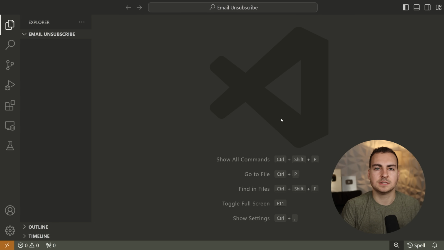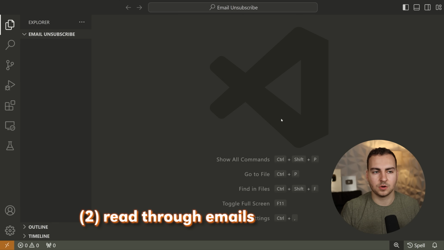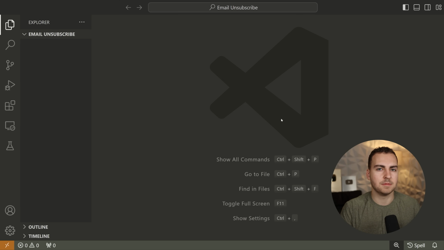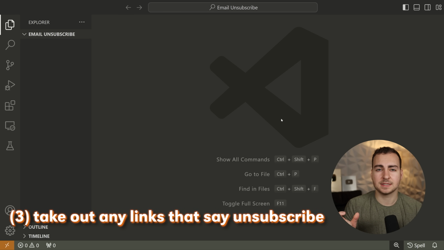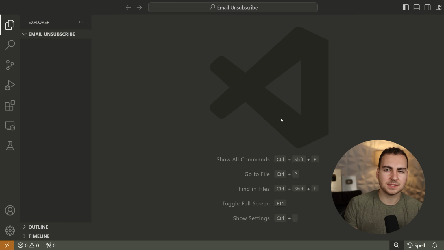Now the next thing I need to do is read through emails. Okay, so I've connected, but how do I actually read and parse these emails? So we connect to our email, we search through the emails, we start kind of parsing them, and then within the email, we want to take out any links that say unsubscribe or maybe contain that in the text. And there might be some edge cases around that, some weird things we need to consider, but that's at least what I want to do.